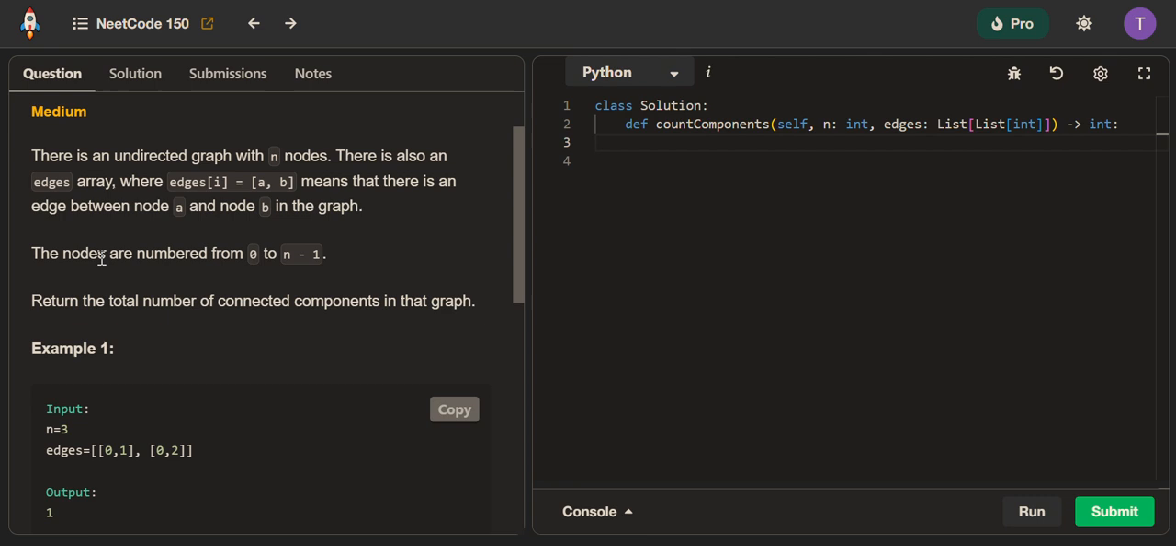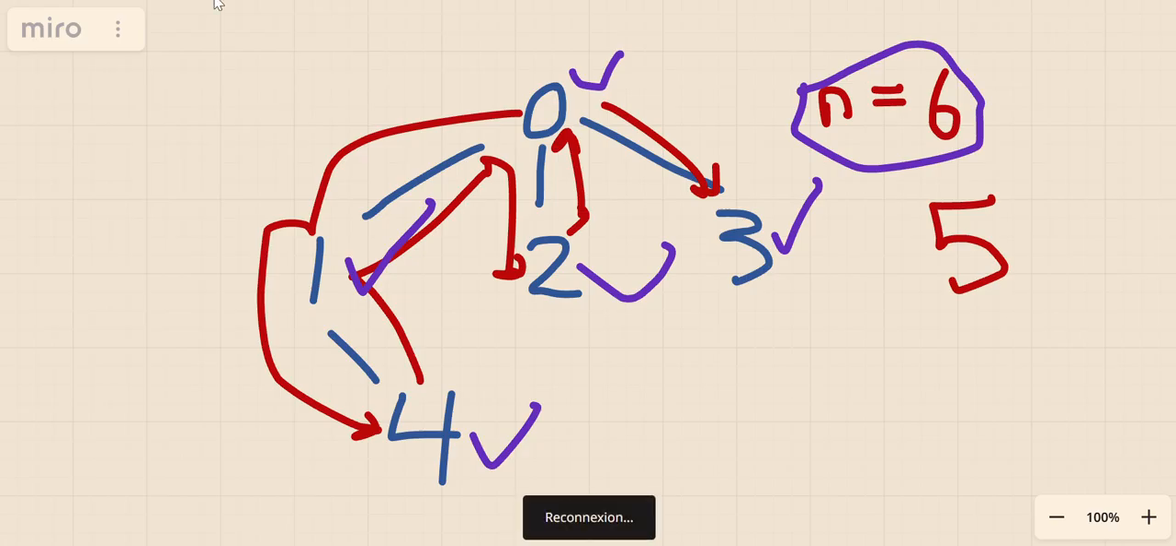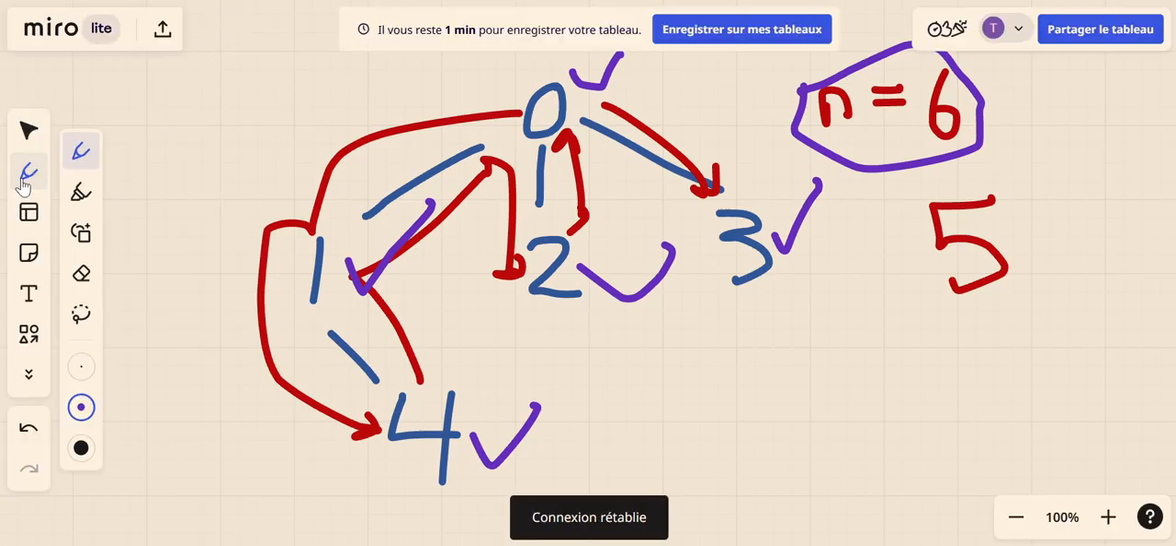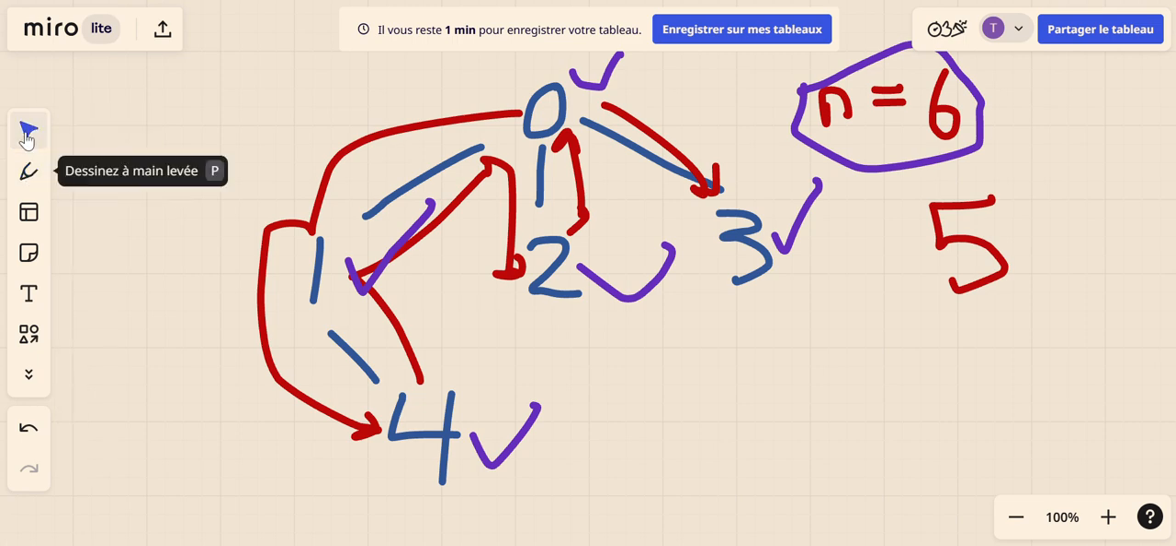So it's going to tell us that two nodes are connected. We know that the nodes are numbered from 0 to n minus 1. This is cool because we can basically use their value as the index, as they start from 0. And we have to return the total number of connected components in the graph. So what does it mean by having a connected component? Let's see it now.